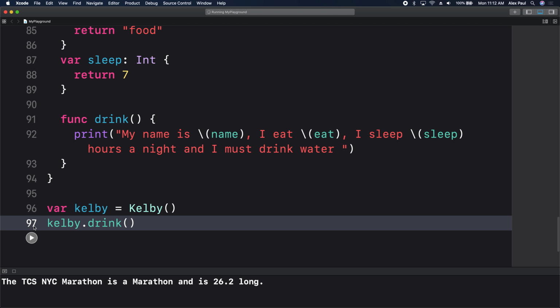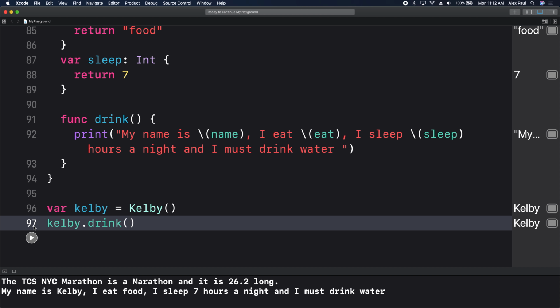Cool, thank you, sir. Kelby created a type Kelby. He created an instance Kelby. It's all about Kelby.